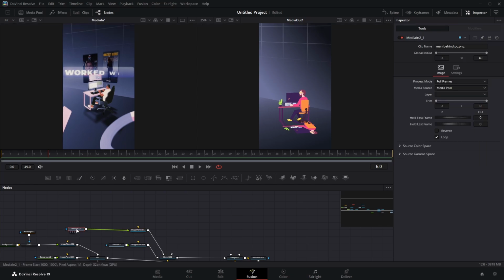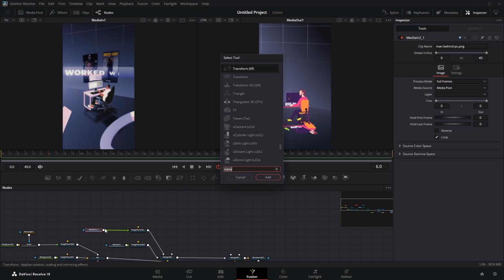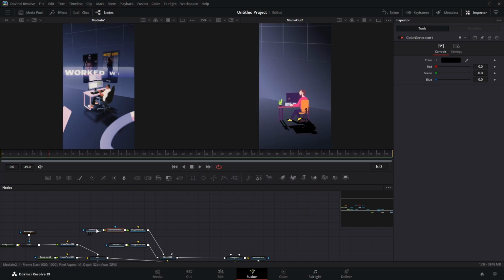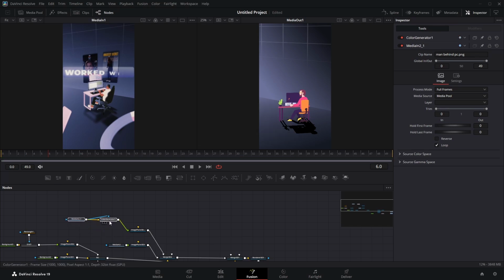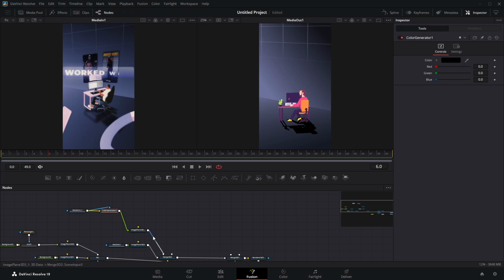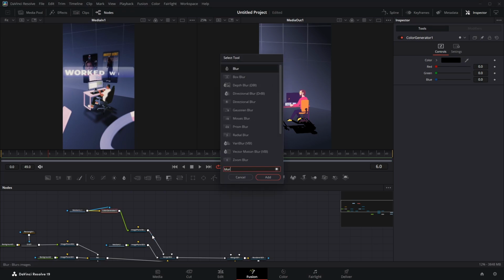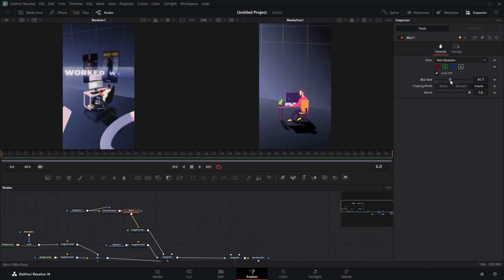Next thing that we can do is just click on our media in, so right here, and then type in color generator and just go to black and take our output of our media in to the mask of our color generator right there. And there you have it. We have this shadow that's right below him. How we can make it even better is by adding a blur node. So just adding a blur node after our color generator and just blur it out a bit like this. And there we go. Now we have a shadow that's right underneath him.